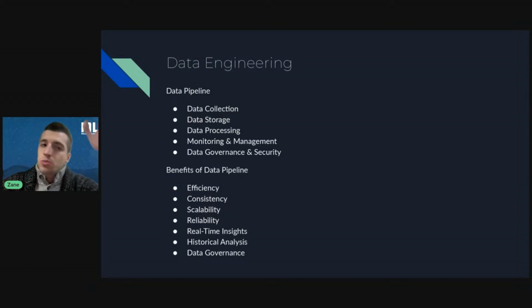So in terms of the data pipeline, we talked about collection. For data storage, this is where data warehousing and data lakes come in. For data warehousing, data engineers design and maintain data warehouses, which are optimized for storing and querying structured data. Data lakes are for handling large volumes of structured and unstructured data.